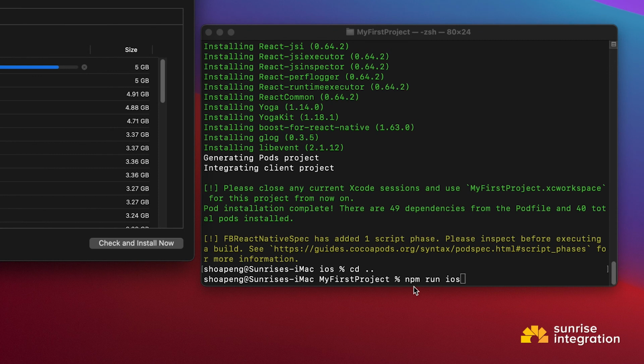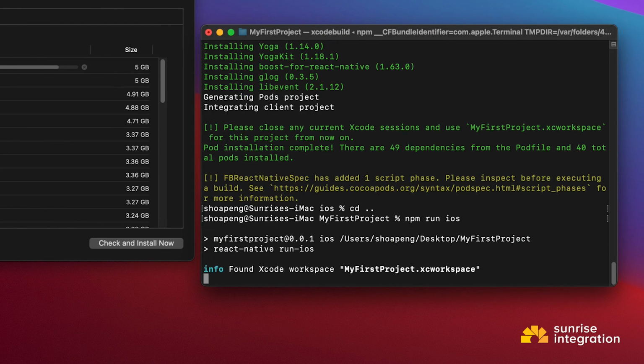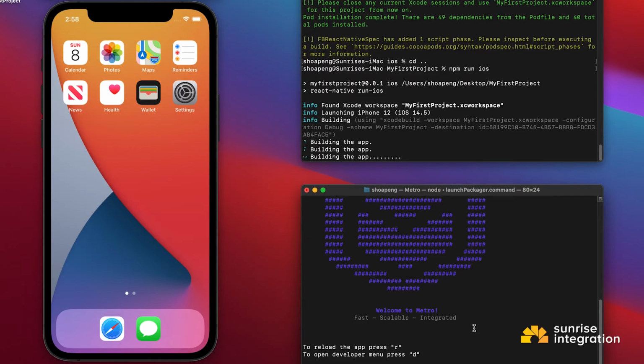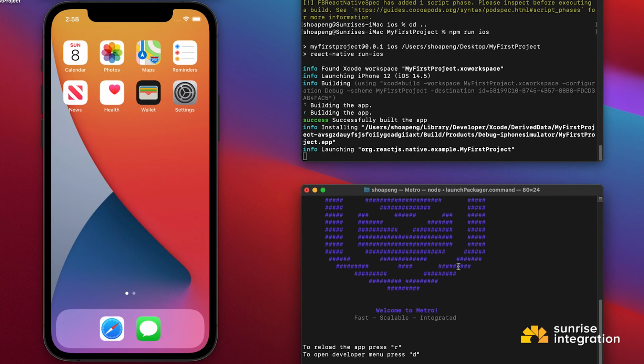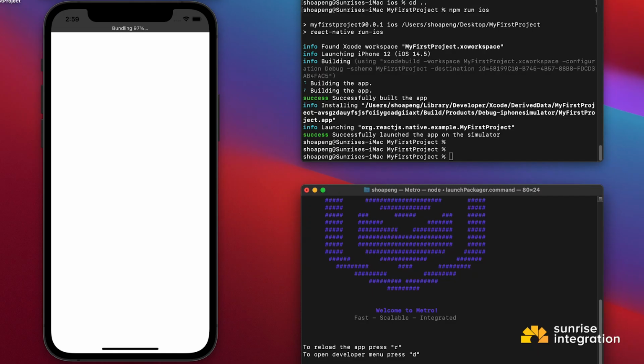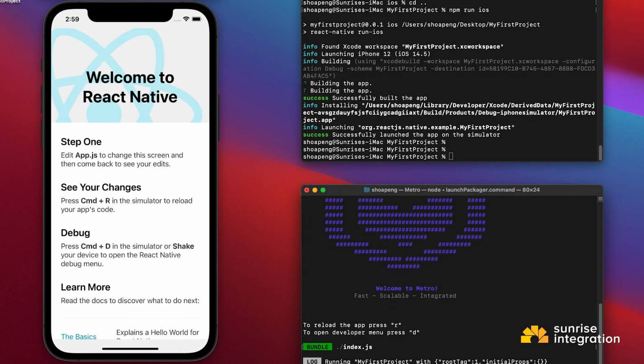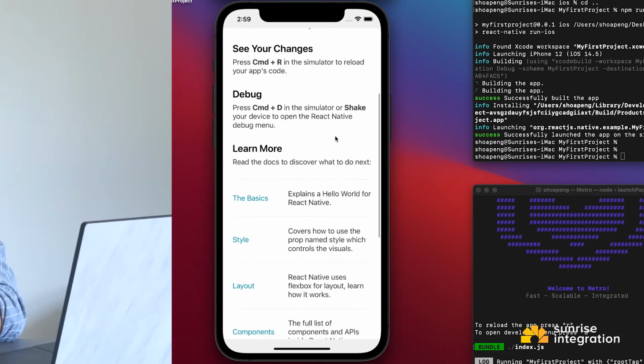Alright, let's go ahead and do npm run ios. This will go ahead and run our emulator for us. And there we go. We have our React Native project running on the iOS emulator. And just like that, that's how simple and easy it is to just basically get it up and running. All right, that's it. So simple, right?